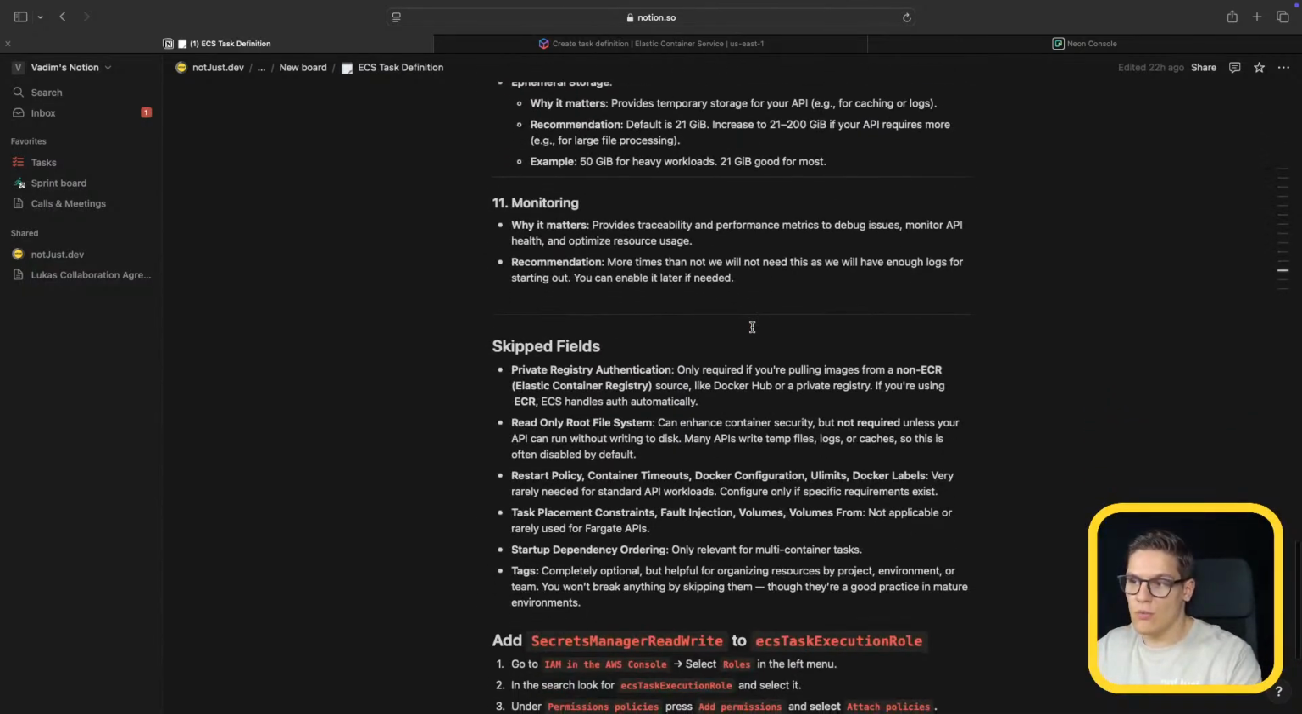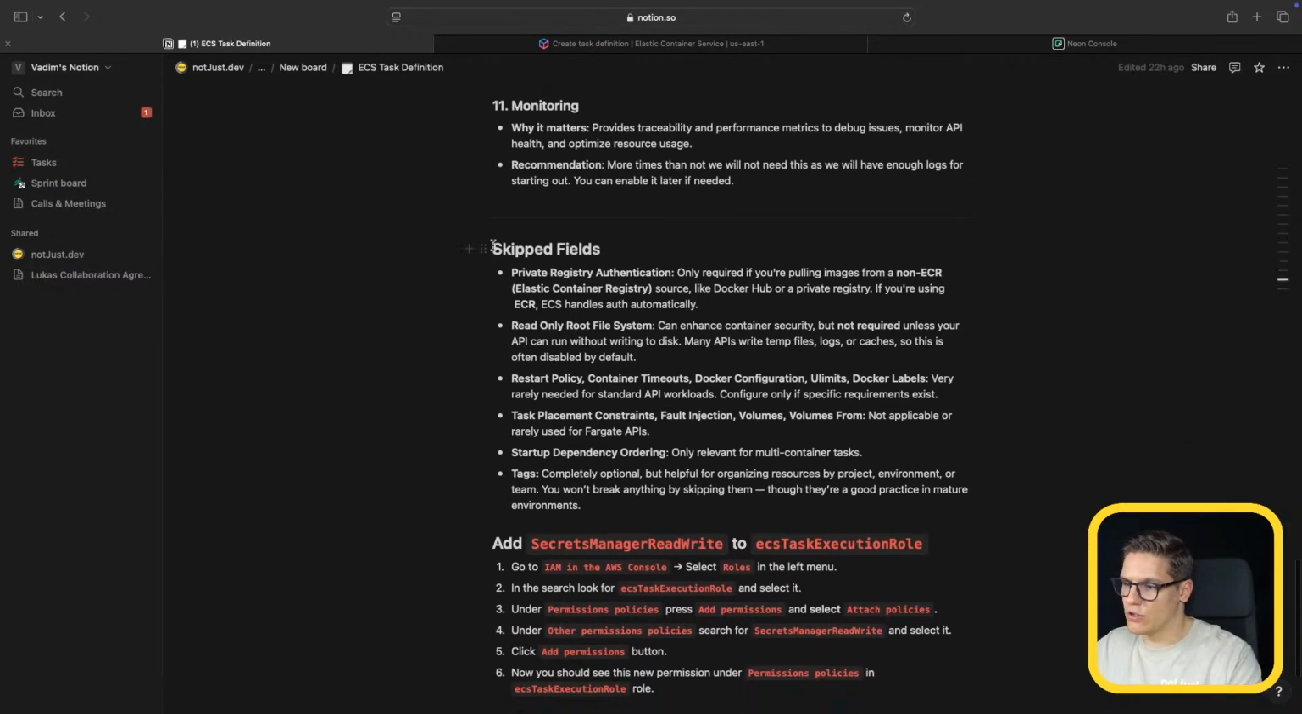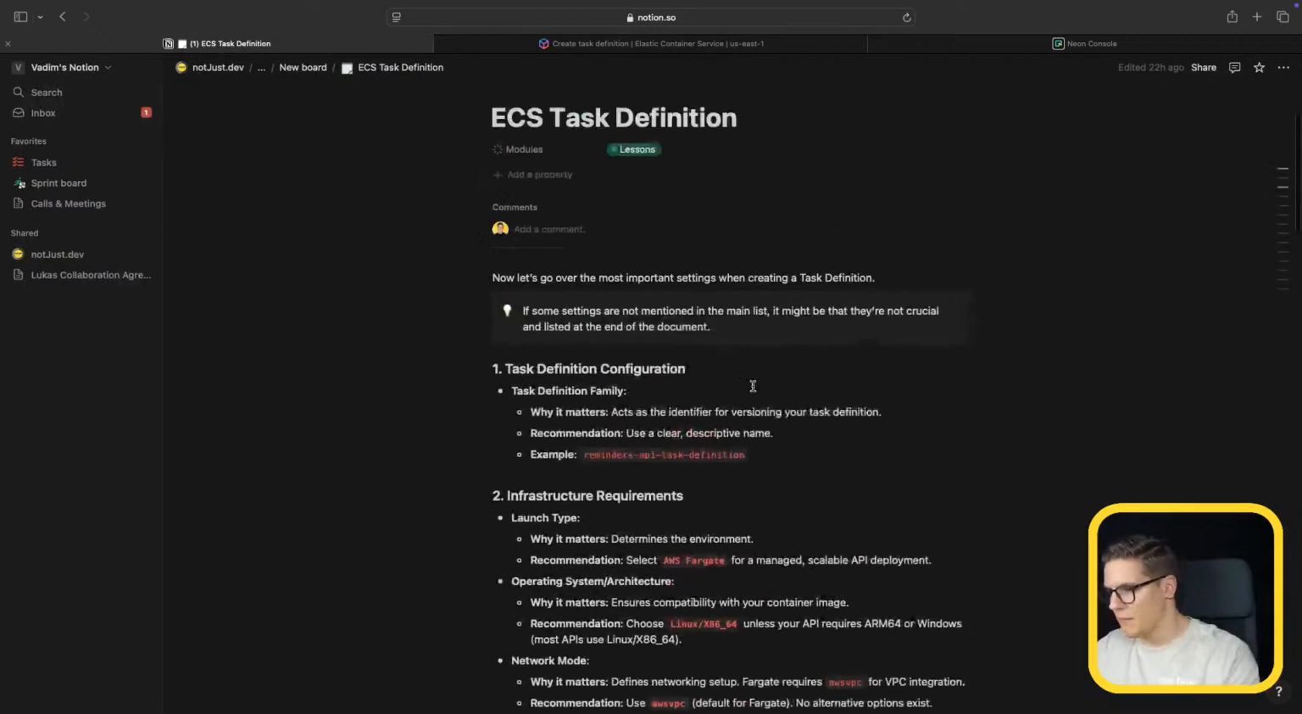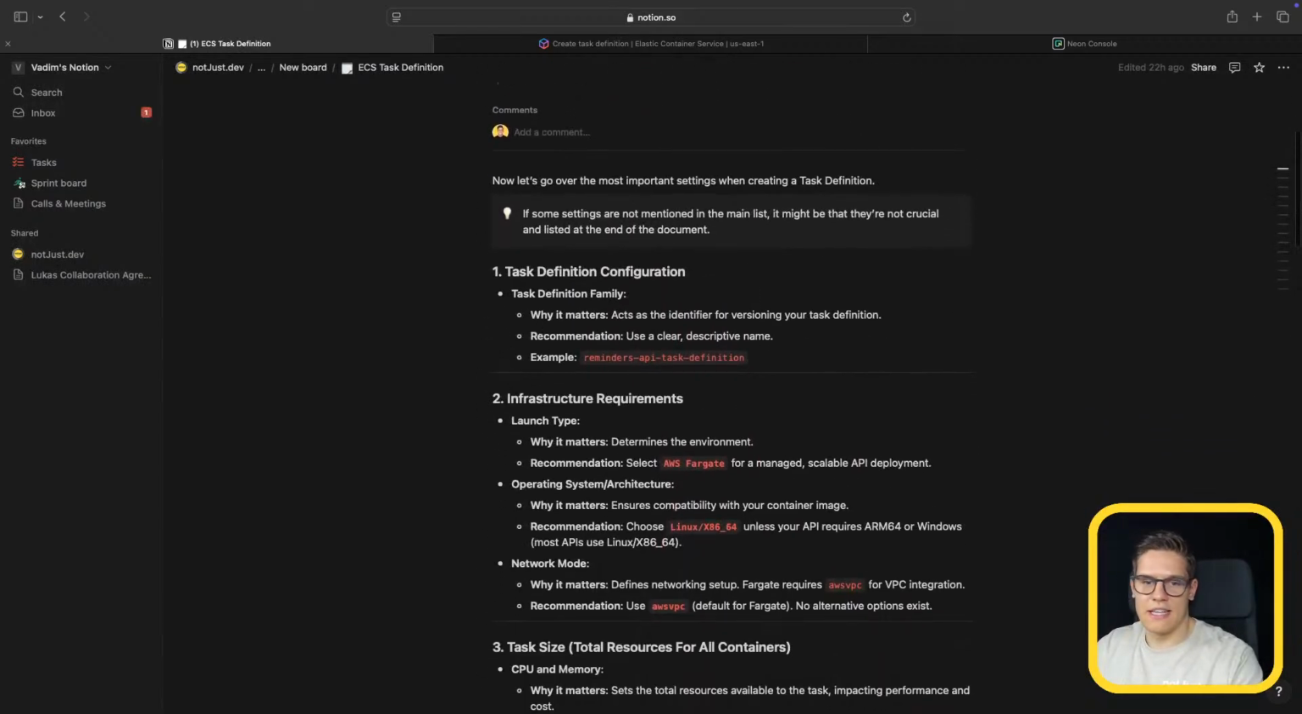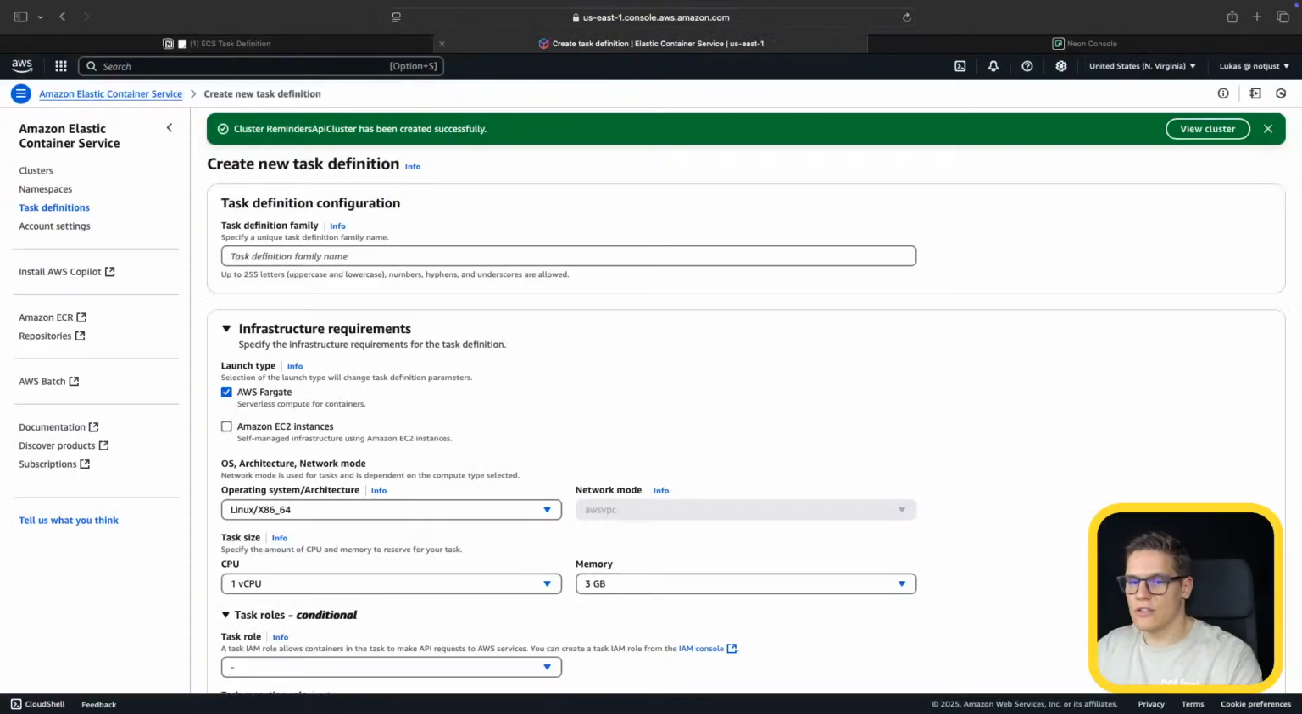But if you want to see what other fields do, you can go to skipped fields and simply read about them. Why are they needed? Why are we not using them? Or you can stop right now and read it a little bit more. But we'll go over the important settings here. So let's go back to our create task definition screen, and let's start creating our task definition finally.